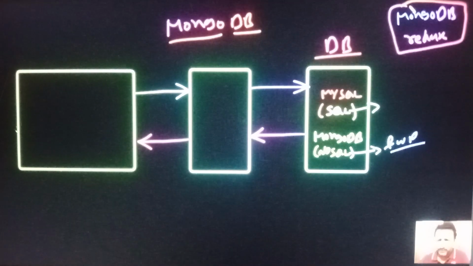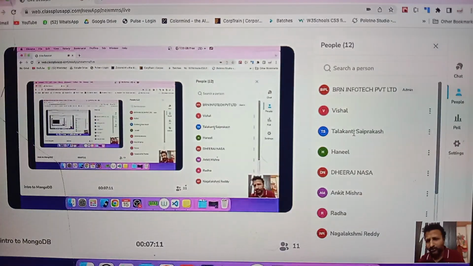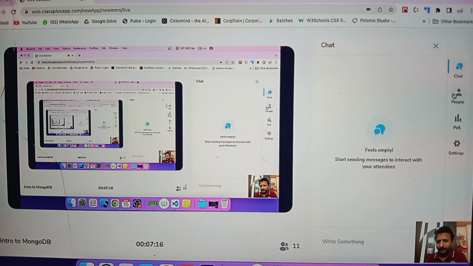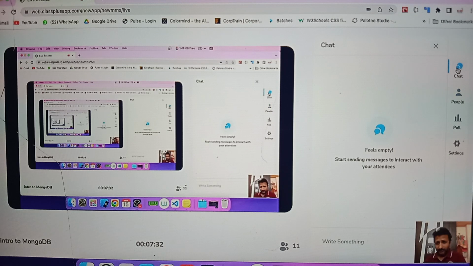Now we will start working on this MongoDB. And first of all, what is MongoDB as per your understanding? What is MongoDB? What is MongoDB? As per your understanding.